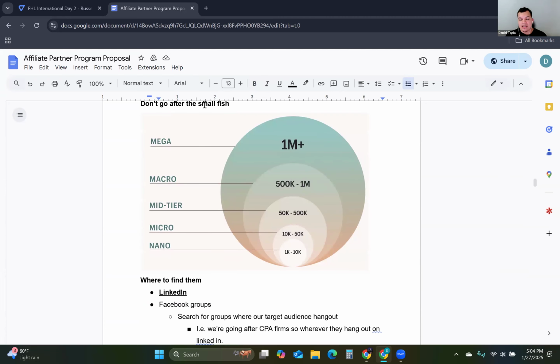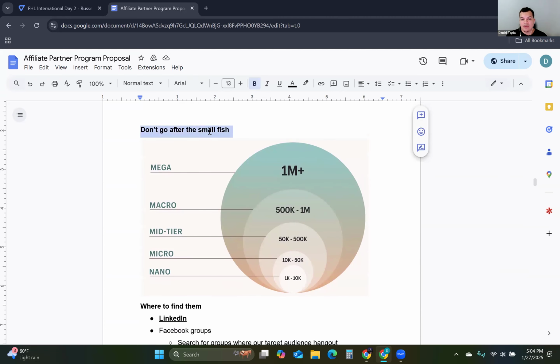Now, here's a kind of a side tangent here. You don't want to go after small fish in this case. You do want to go after, for an example, these are influencers. So this is like kind of a criteria of influencers. So mega influencers like Intuit or anything like that have a 1 million-person audience. Macro have like 500 to a 1 million-person audience. And this would probably be more like a TaxDome.